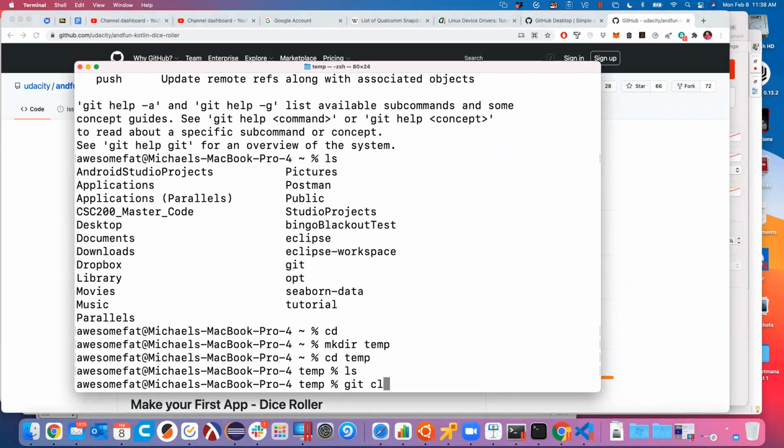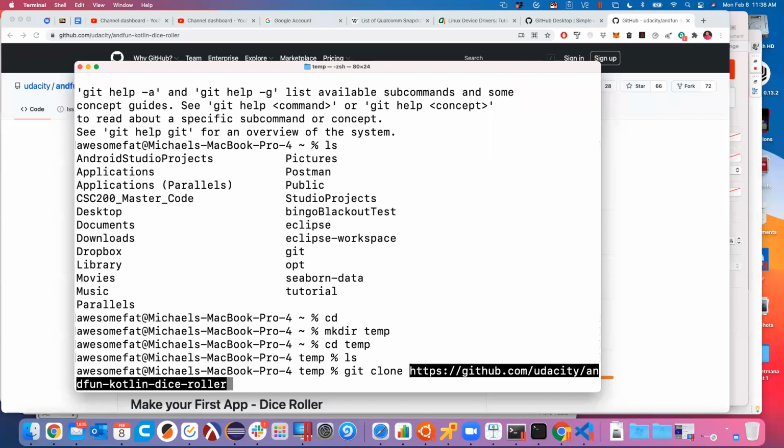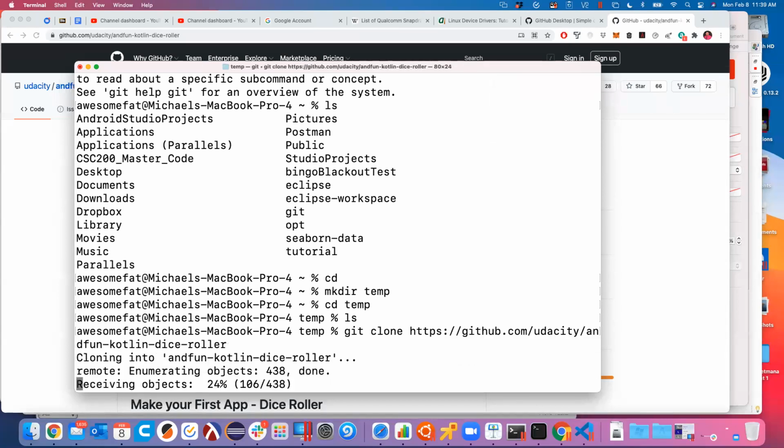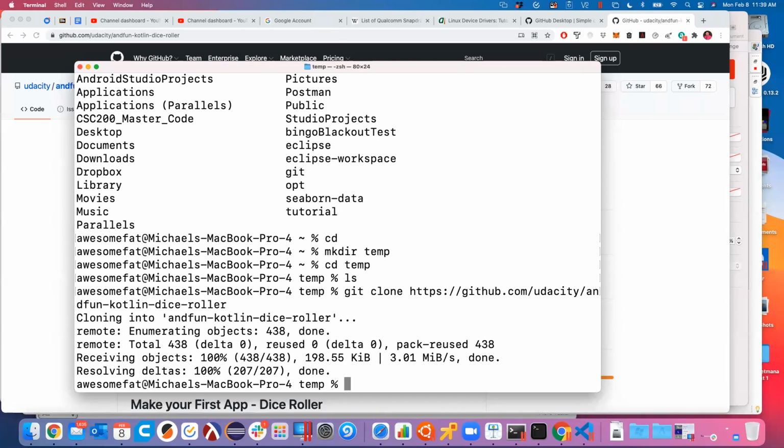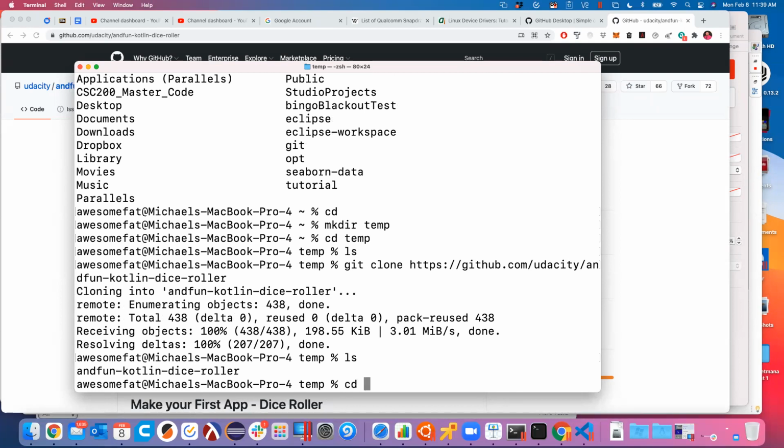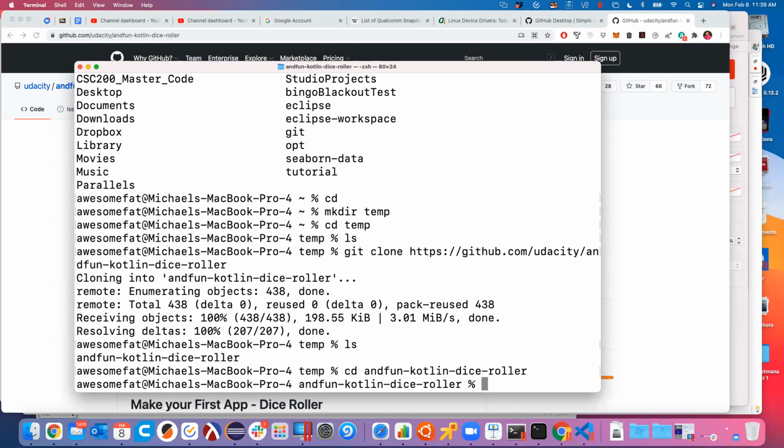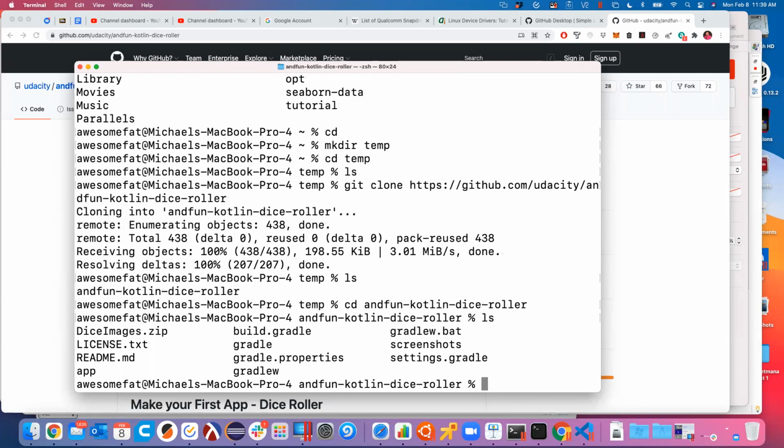And I would have said git clone, and then I give it the link to where that's at, and it would have downloaded those files. So now I have that whole project locally on my computer. And if I make changes to it, right now it's linked to the project that's up there, which I probably don't have permission.